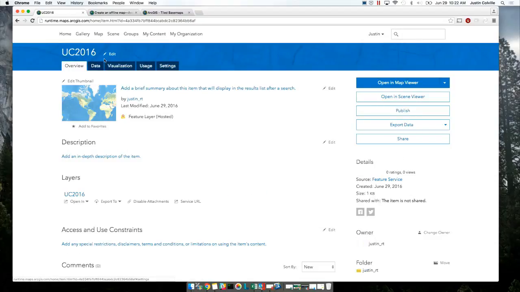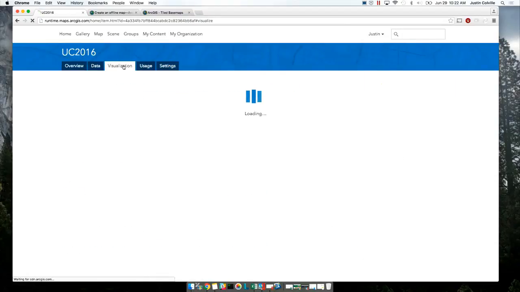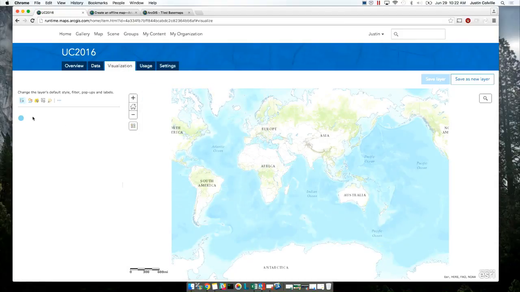We could start to change the visualization, for example. Rather than the blue dot that it's going to give it by default, we could change the symbology to be something else that would be better for our data that we're going to collect. And then from here, we can also start to actually collect that data as well.